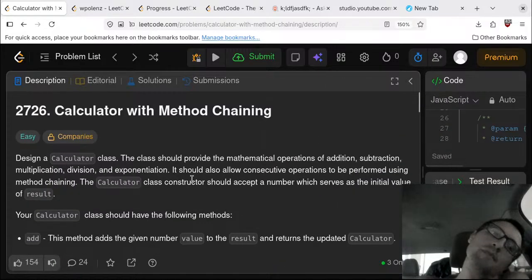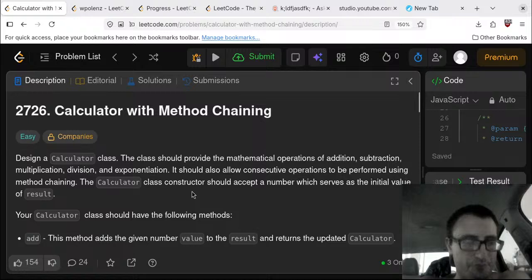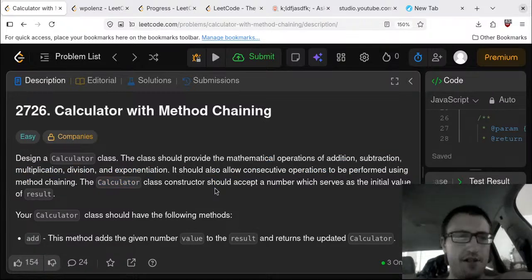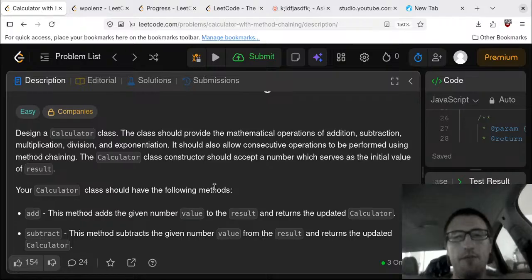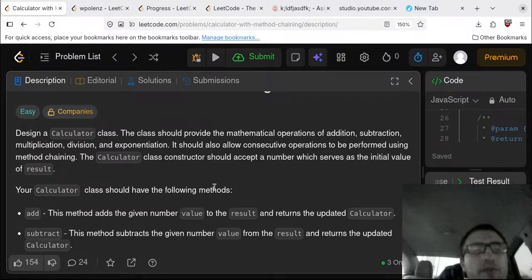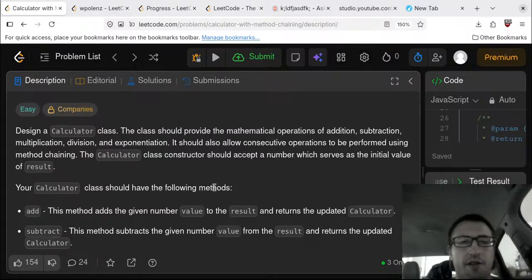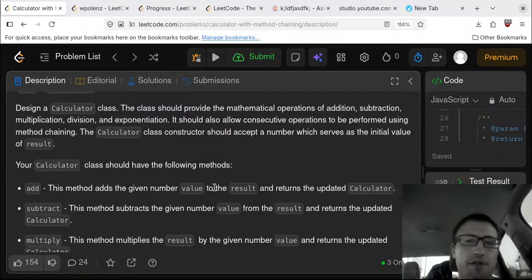Calculator with method chaining. Design a calculator class. The class should provide the mathematical operations of addition, subtraction, multiplication, division, and exponentiation. Should also allow consecutive operations to be performed using method chaining. The calculator class constructor should accept a number which serves as the initial value of a result. Your calculator class should have the following methods.